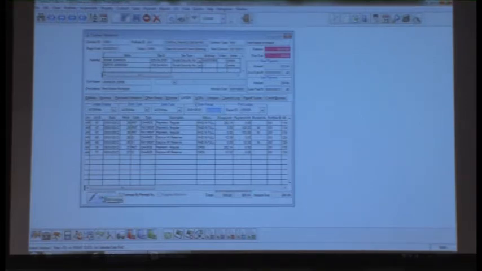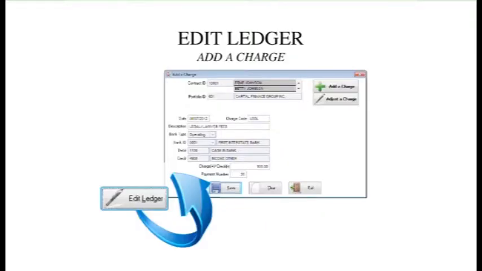The Edit Ledger button in the lower left corner is then what you're going to use if you do need to make any edits to your ledger.